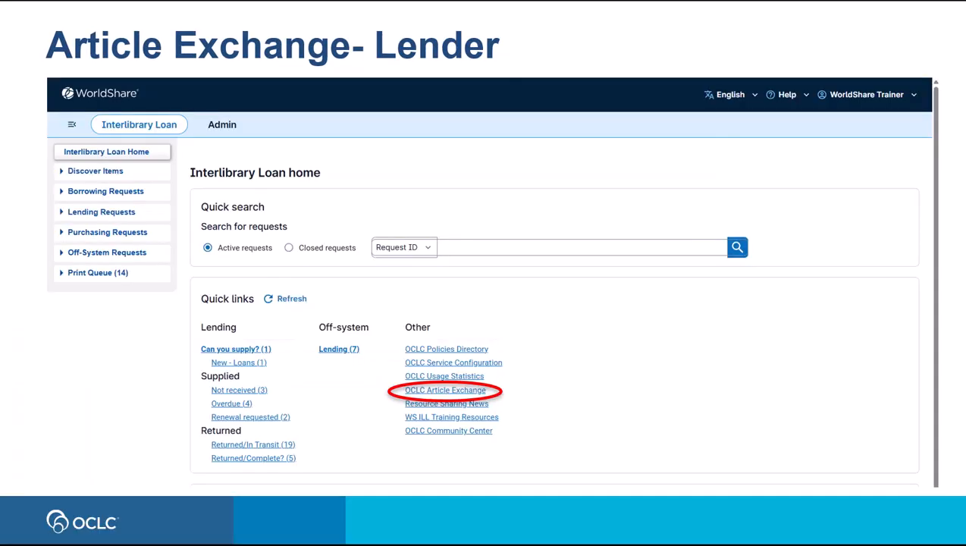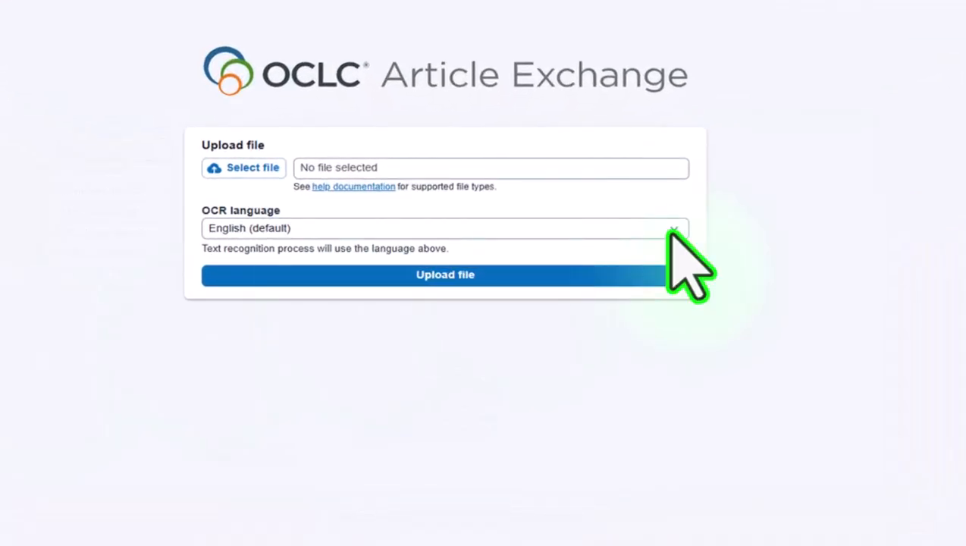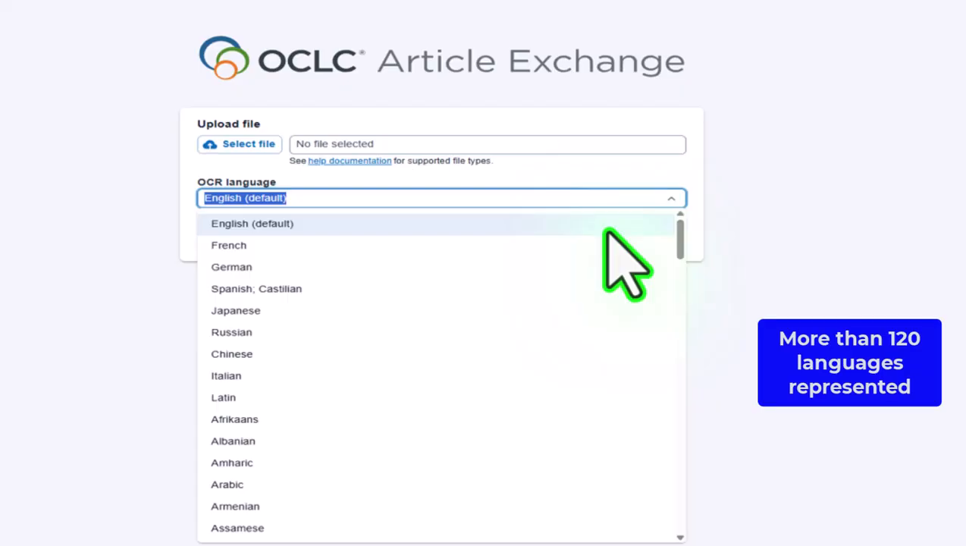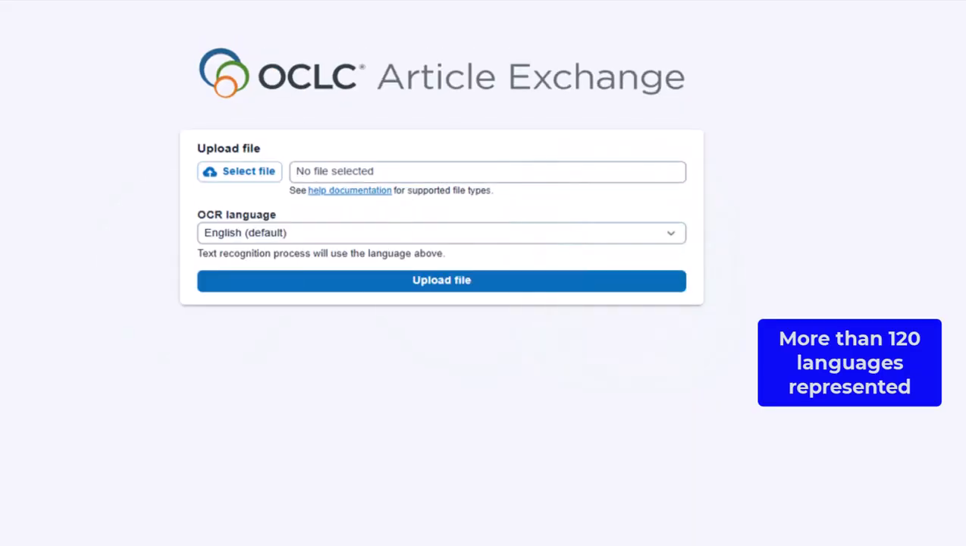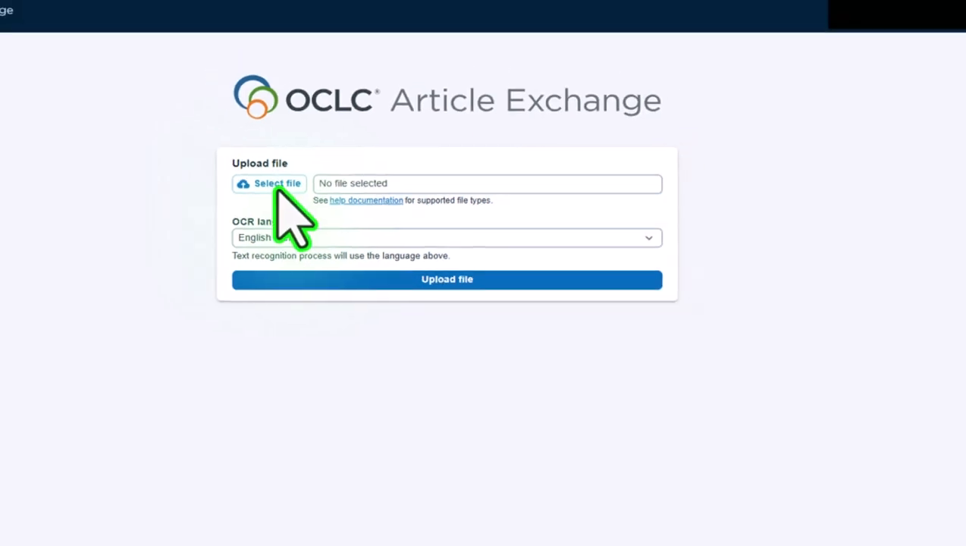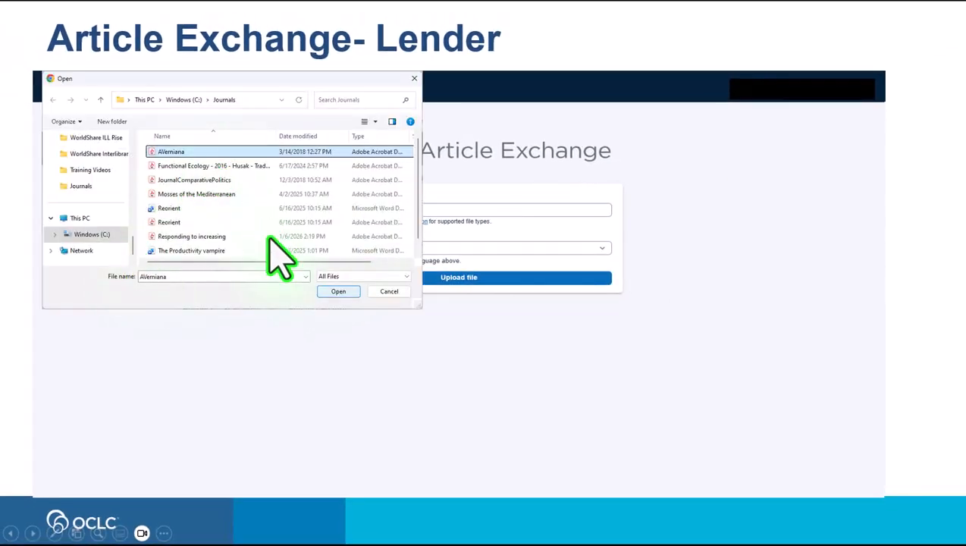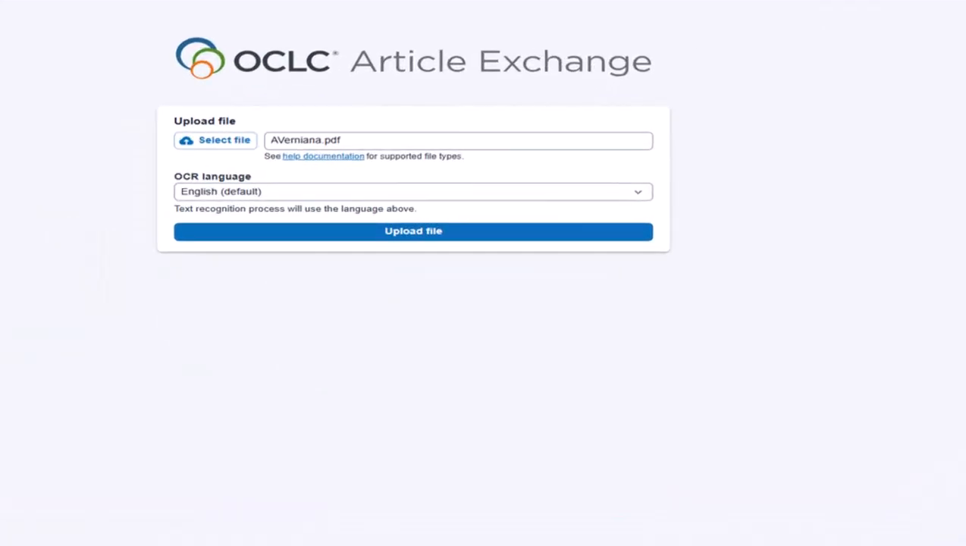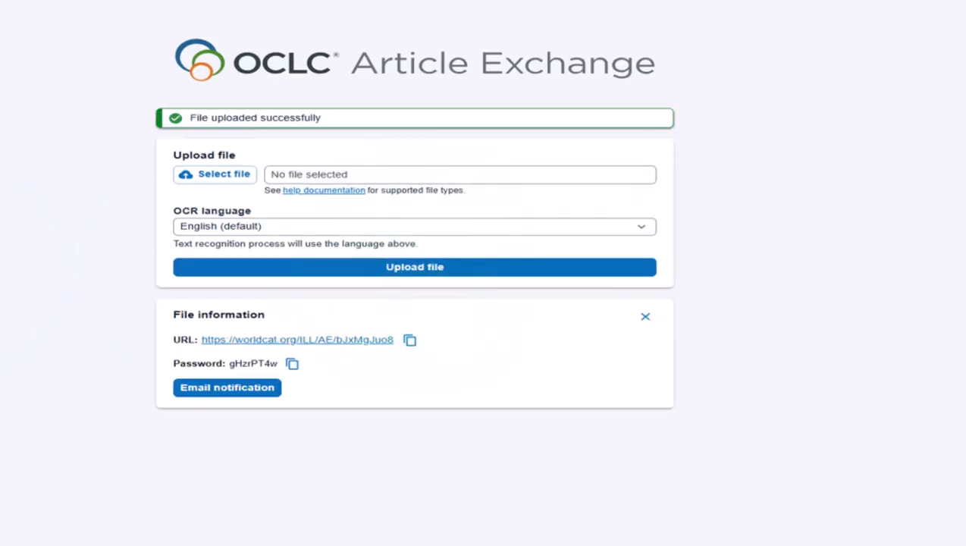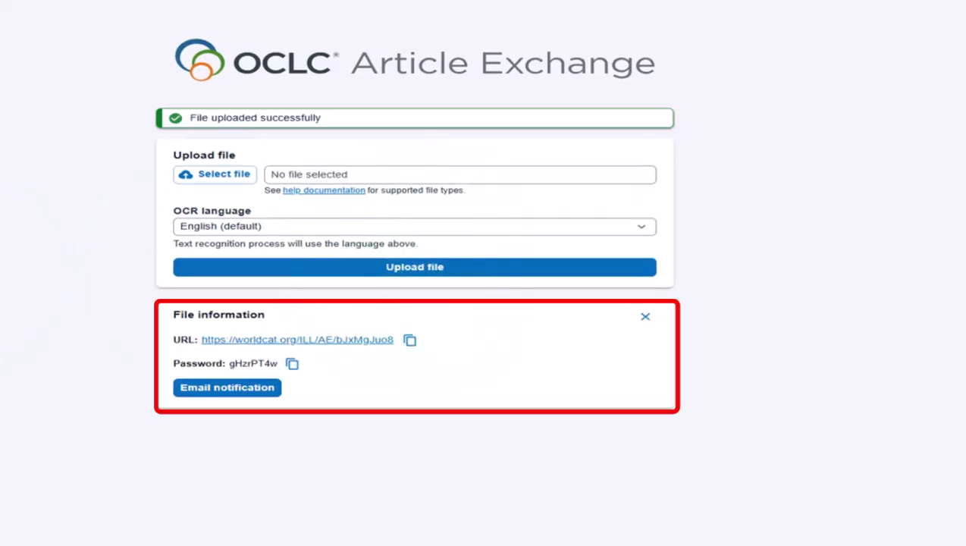Lending libraries have 2 options to send files via Article Exchange when responding to a request. One of the options is to click the OCLC Article Exchange link from the Interlibrary Loan Service homepage. Then use the drop-down arrow to select the OCR language from the list. Click the Select File button. Then select your file and click Open. Now click Upload File. Article Exchange then automatically generates a unique URL and password for you to email to the borrowing library.